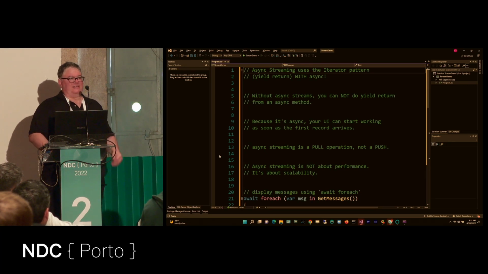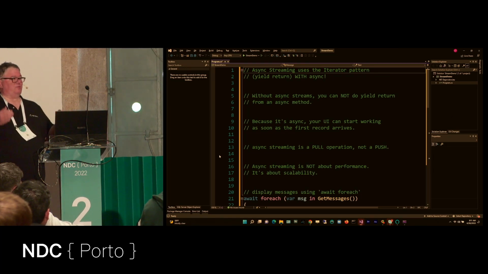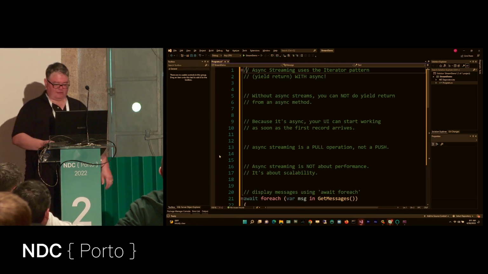Because it's async, your UI can start working with the data as soon as it gets the first piece of it. And the benefit is perceived performance, because the user sees the first pieces of data first. And if you have a large set to show the user, they're going to see whatever they need to see right away, and they're not waiting for a big list to come. Right? So that's the goodness here.